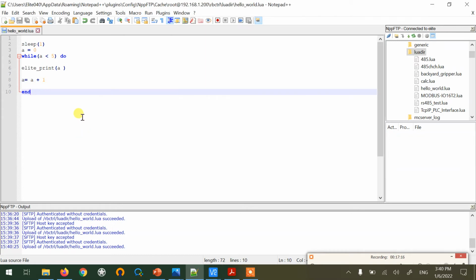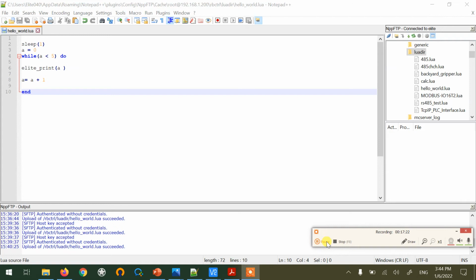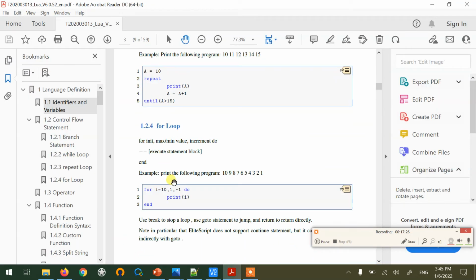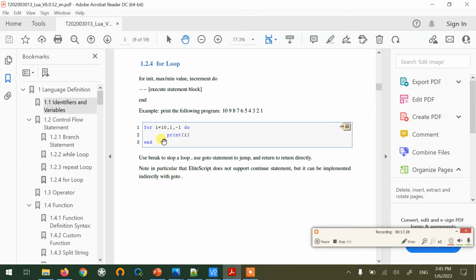So, as you can see, this was the while loop. Okay, trying a for loop here. As you can see, I cannot copy this. Okay, this is a for loop here.